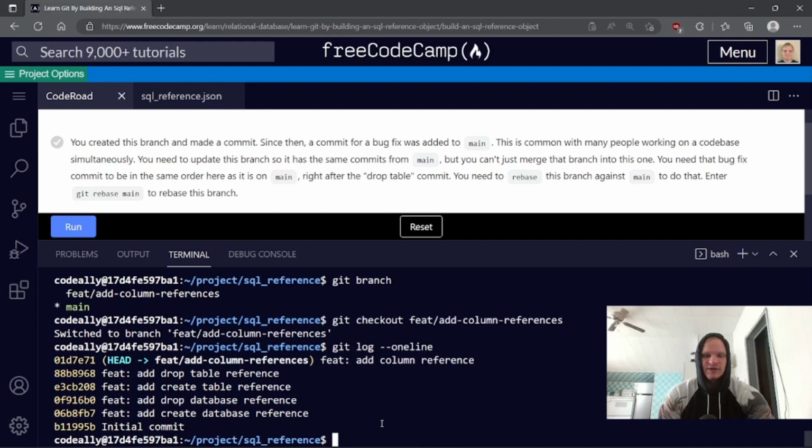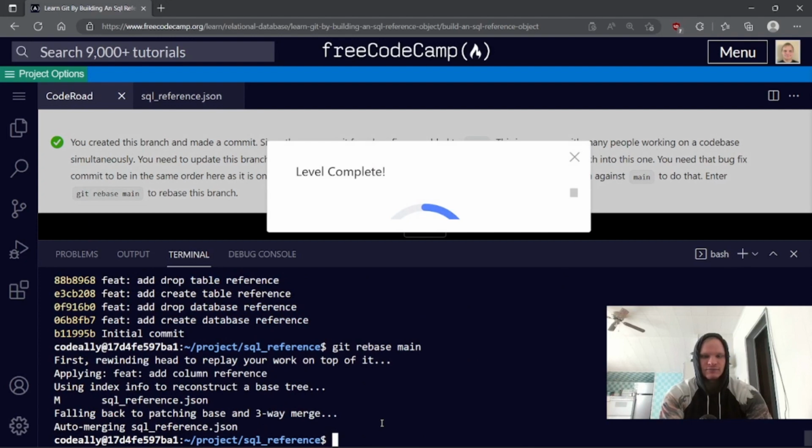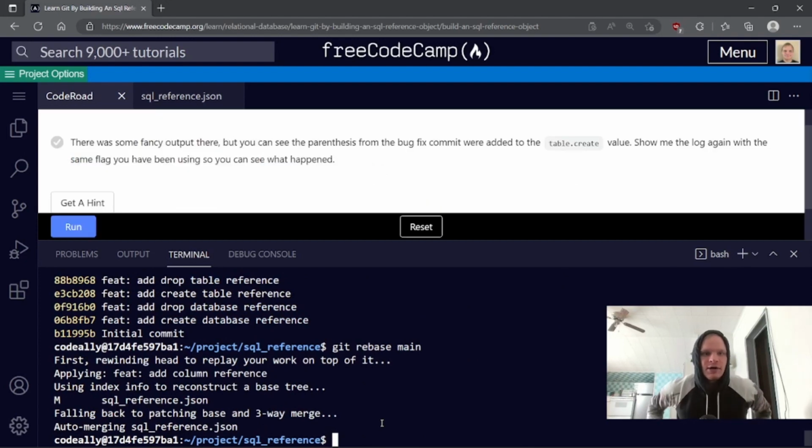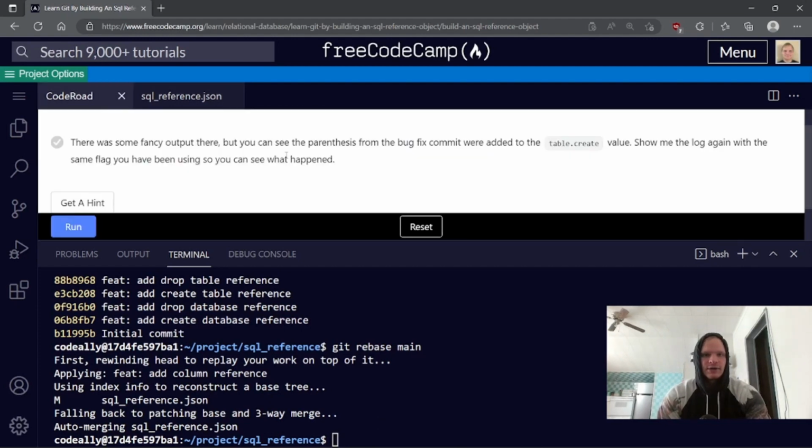Enter git rebase main to rebase this branch. Yep, I love git rebase. It's pretty awesome. So we just do git rebase main, and then that change gets thrown into our file. There was some fancy output there, but you can see the parentheses from the bug fix commit were added to the table.create value. Show me the log again. All right, and you can see that it was added here now.